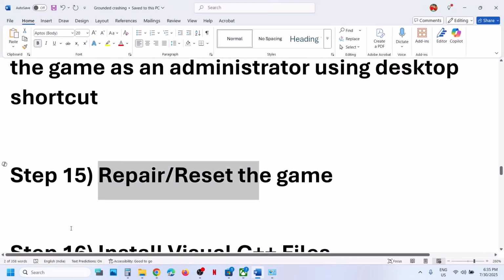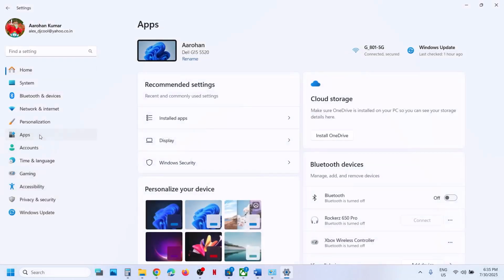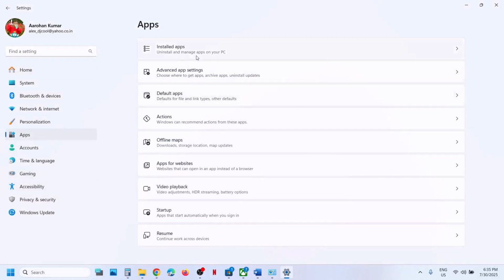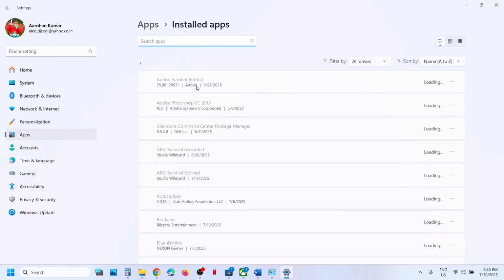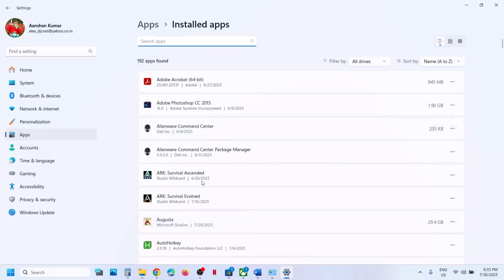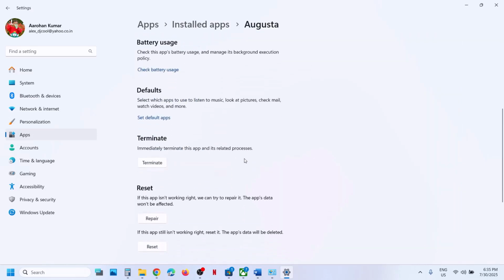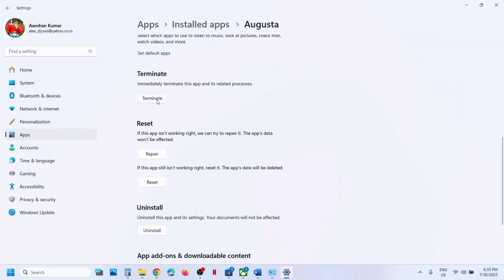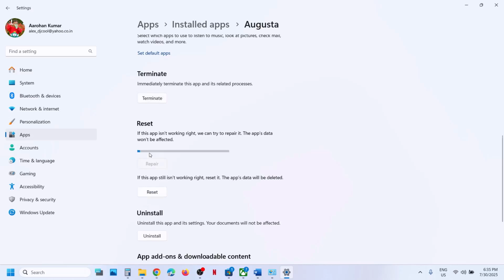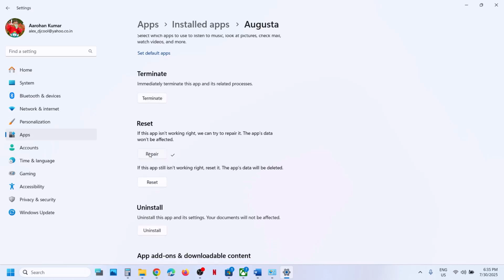The next step is to repair or reset the game. Now for this, open Windows settings, go to apps, and then go to installed apps over here, and then find the game in the list. So search for the game. Once you find it, click on these three dots, advanced options, and over here, first of all, click on terminate, and then click on repair. And once the repair is done, you can launch the game and then check.